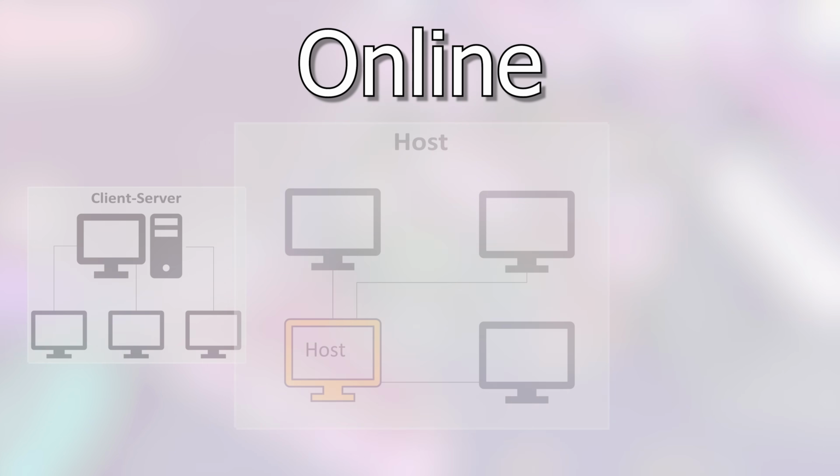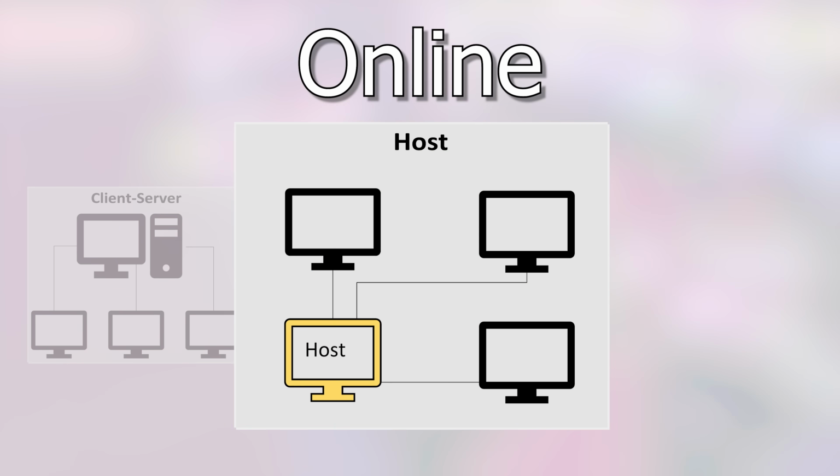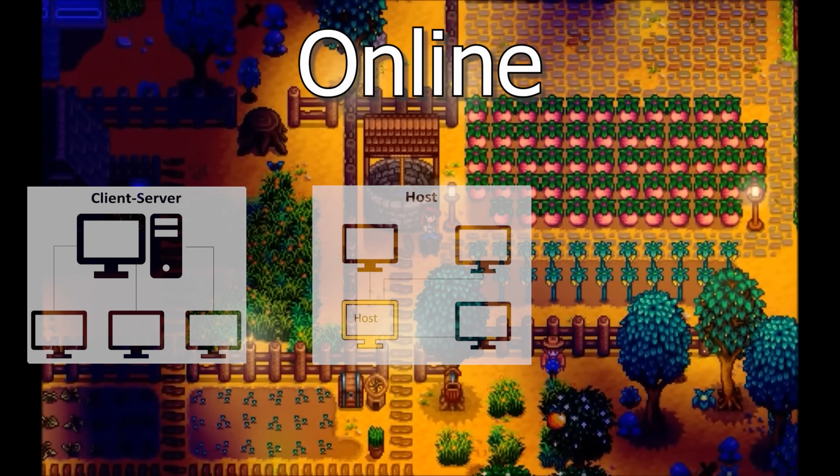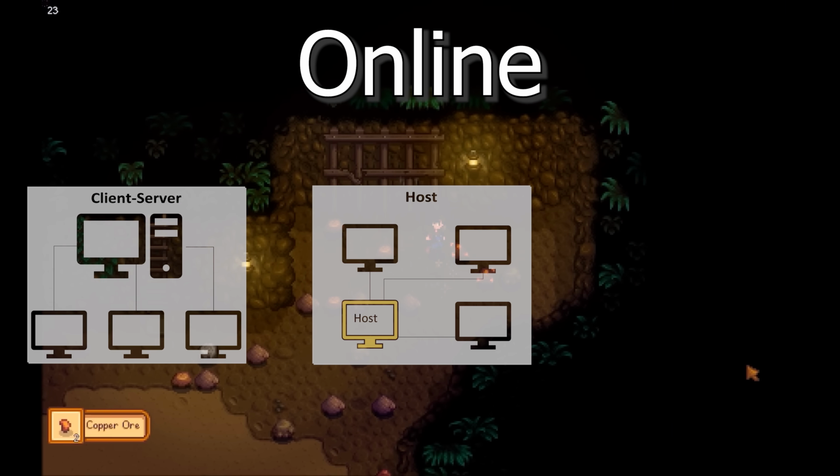Another model very similar to this is a host model, where one of the clients also acts as a server for the other players. This is very common for games that don't need that kind of dedicated server infrastructure, and many indie games or co-op games that want to have multiplayer, such as Stardew Valley, often use this.